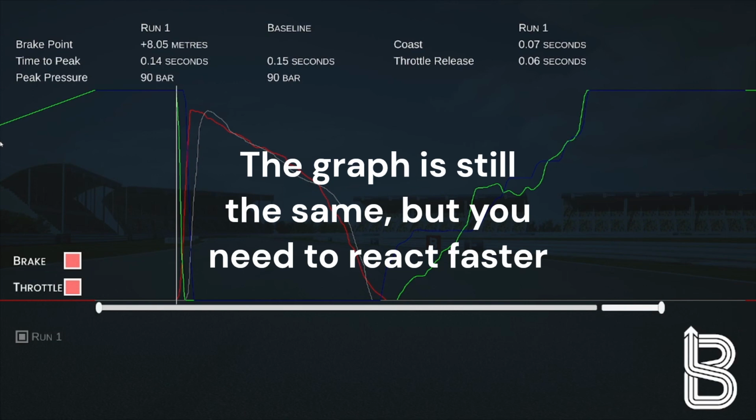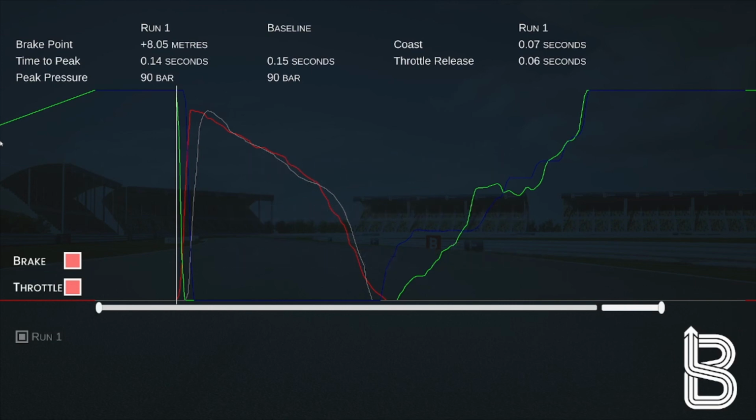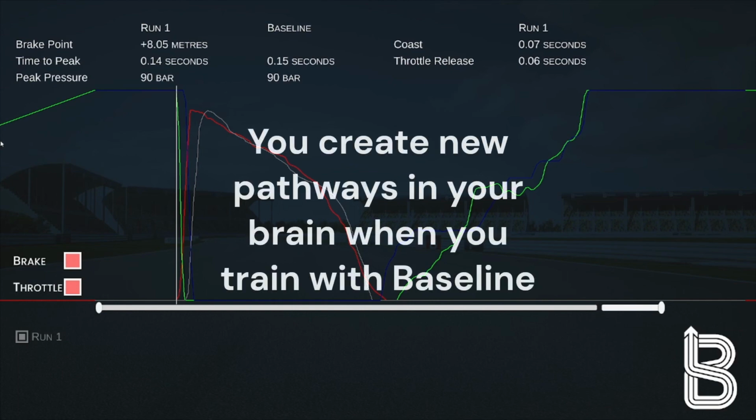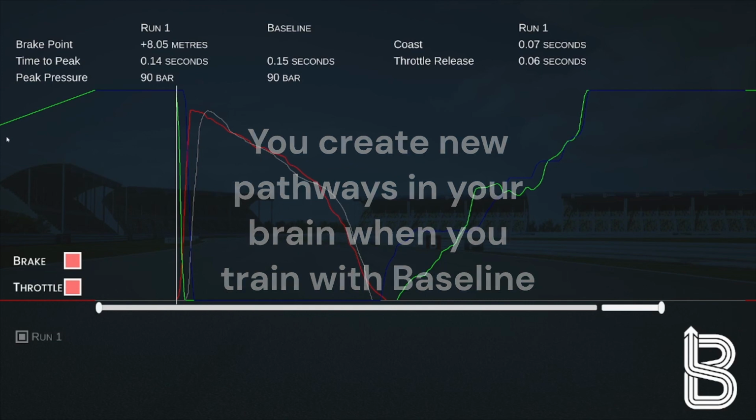It's still the same trace, but as a driver, you have to be much faster. And there's another video where I'm explaining even more why you have to do this, the benefits of practicing with more speed or with lower speed. But every time you change the speed, you change your way of reacting. So your brain, your pathways in your brain have to do something new, even if it's still the same. So you as a driver will improve even more.